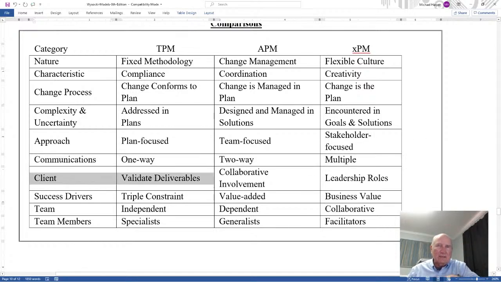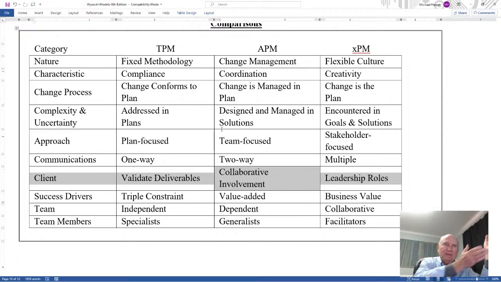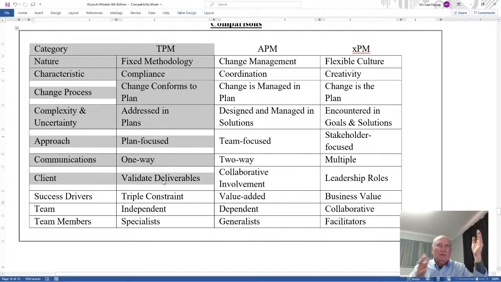The client will validate the deliverables. In Agile, the client has collaborative involvement with the deliverables because it's a solution. But with the Extreme, the client has leadership roles in defining the goals. And so this is key on how the project manager deals with the key stakeholders. Under traditional, the project manager will represent the project and present the deliverables or milestones for validation to move forward.